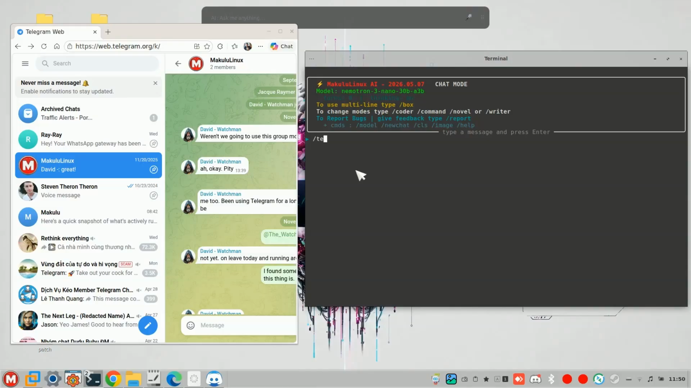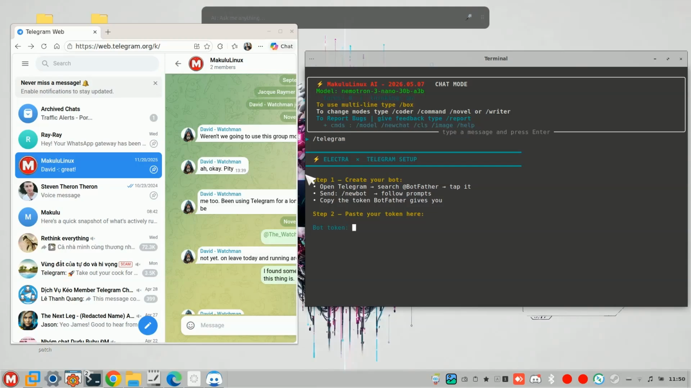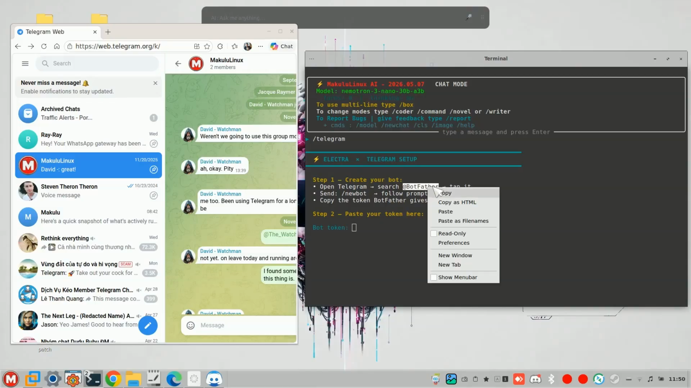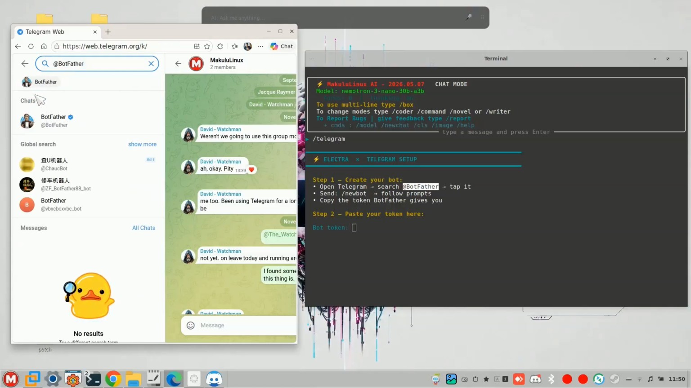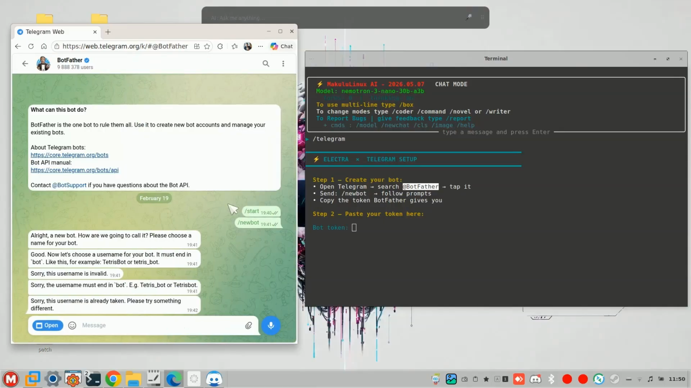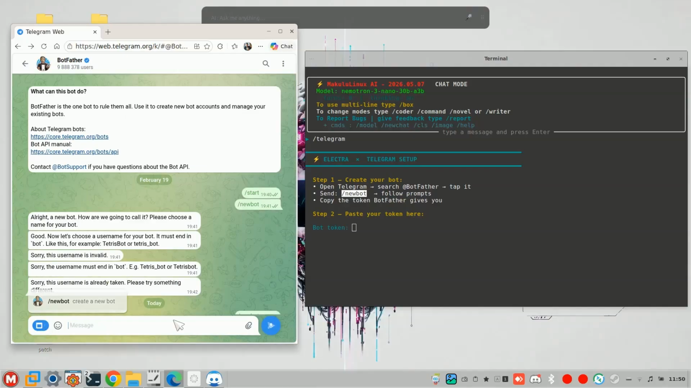So type /Telegram. It pops up and gives you instructions. Step 1, create your bot. Open Telegram, search for @botfather. So I'm going to copy that, and search here for @botfather. There we go. I'm going to open that, and then it says send new bot. So I'm going to send new bot and then follow the prompts.